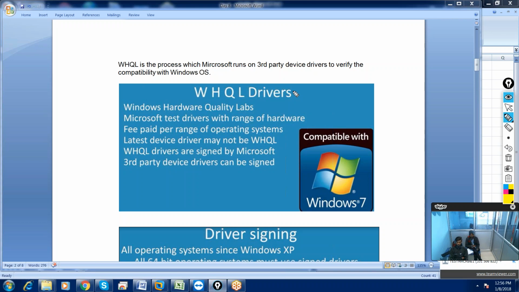Also the third-party drivers, from vendors like Nvidia or Realtek or any other hardware vendors, they can get the driver signed, and a signature means that this is compatible and this is genuine.